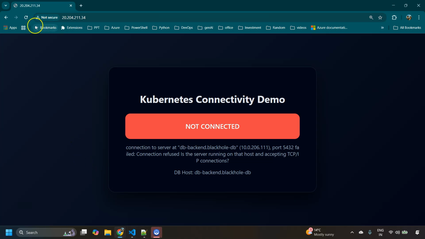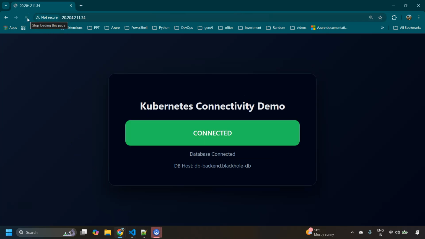Let's go to the browser again and refresh. And there we go. It's all green. My application is able to reach the database. It's all green and beautiful.